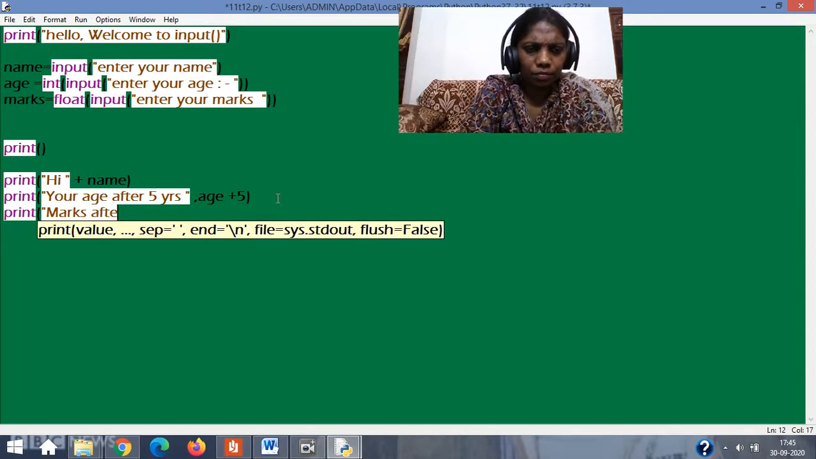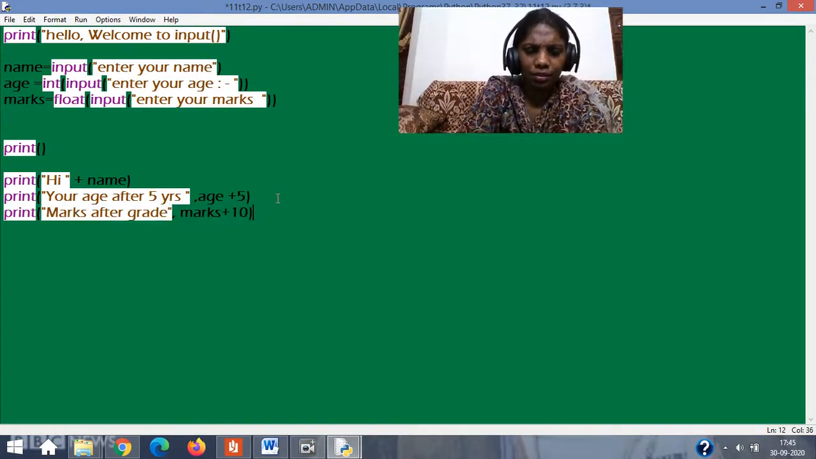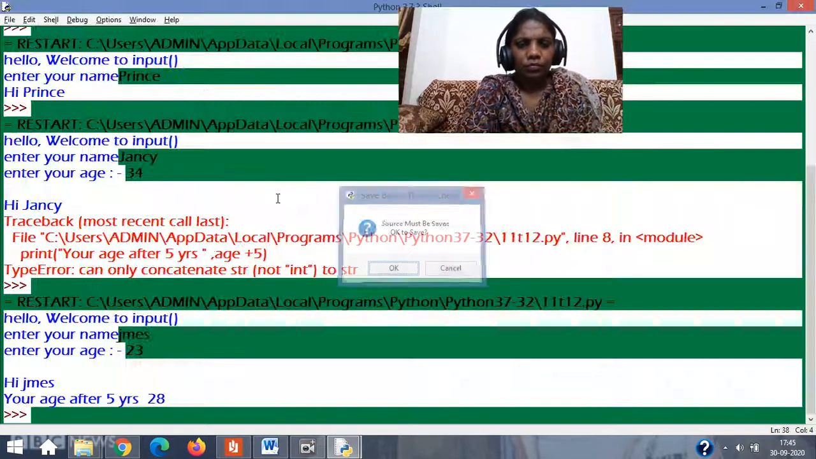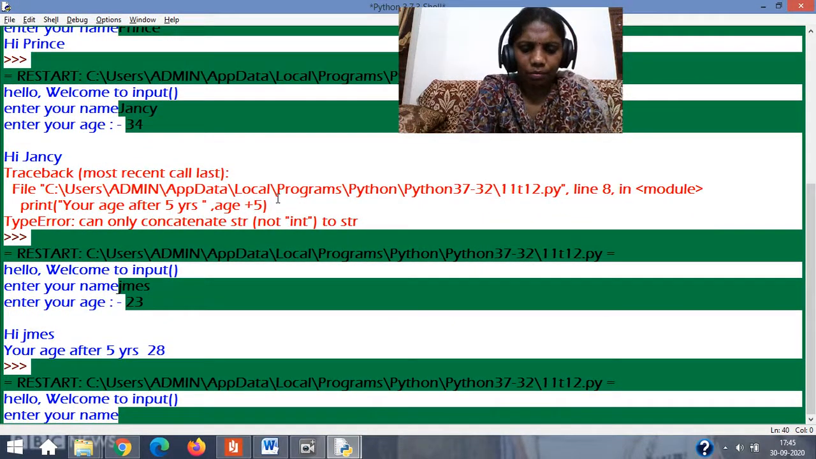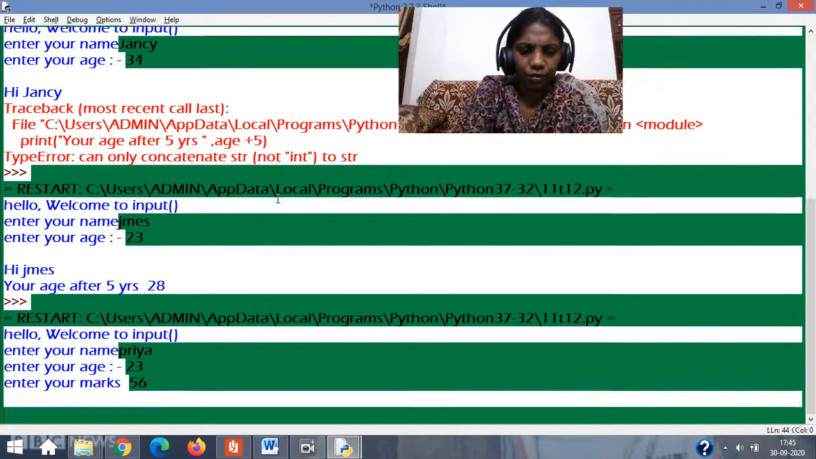And then you say marks after grace, or after grade or something like that. I'm just adding. So marks plus 10. Extra marks are given to you. Enter your name, give any name you want. Age is 23 and marks is 56.